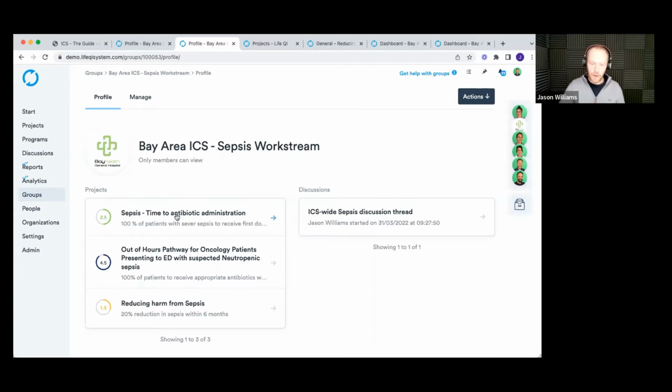As I said, this project could exist in multiple groups. So it could be linked here, it could be linked to our general ICS work group, and it could also be linked to any internal groups within our organization as well. The group is just a useful way of being able to share access to this sort of work.